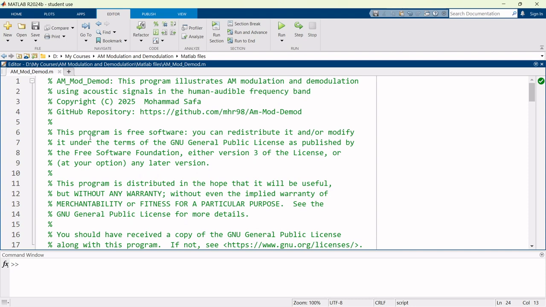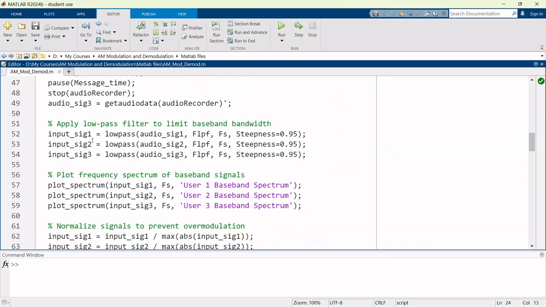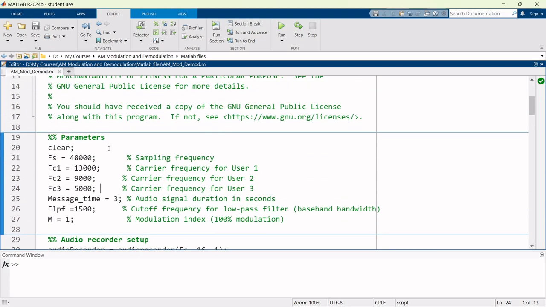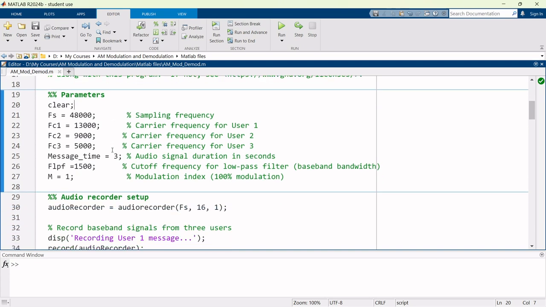So now we will see the MATLAB code that is used to implement the AM system. The code consists of several parts, and we will start from the first part, which is the parameters section. This part consists of the main parameters that are used in the design. So first we have the sampling frequency. This parameter depends on the audio card of your system. So check the audio settings in your control panel and set it as the sampling frequency of your audio card.